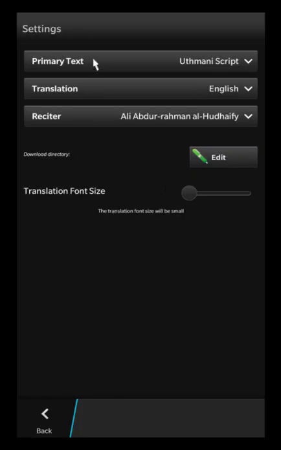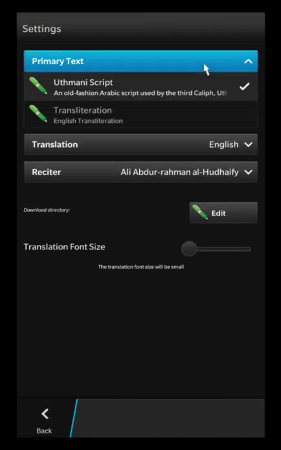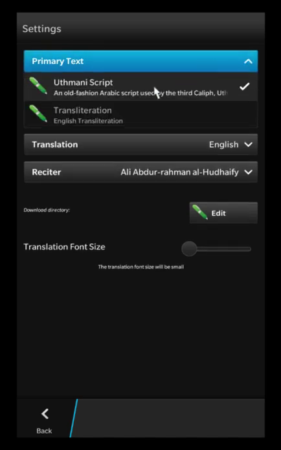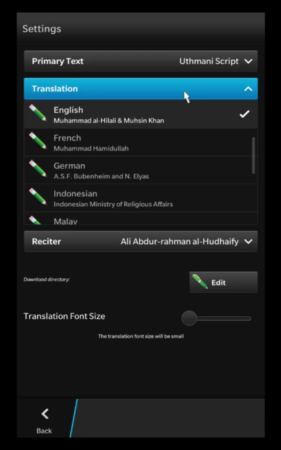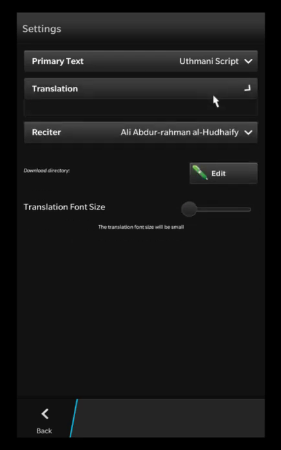When you first launch the app, it's going to take you right to the settings screen. When you're in the settings screen, if you don't know how to read Arabic, you can choose a transliteration here. You can also get back to the settings screen by swiping down from the top at any time and going to settings. You have the transliteration if you don't know how to speak Arabic, or you can use the Uthmani script. You can also choose the translation here. There's many translations available. We'll stick to English for now.